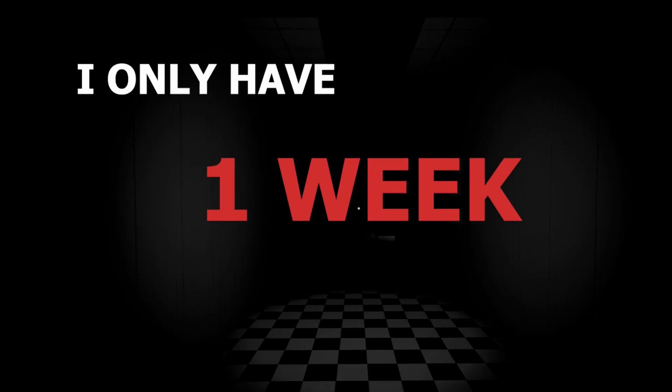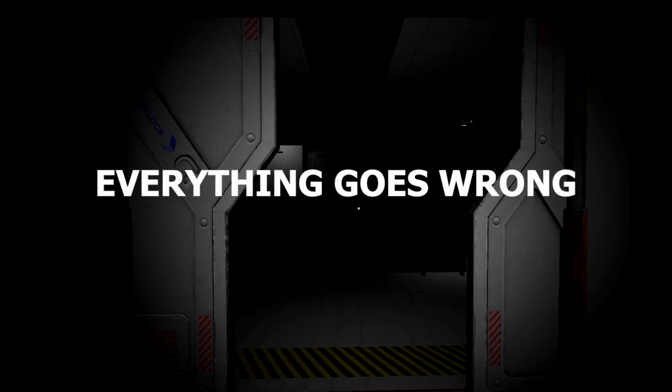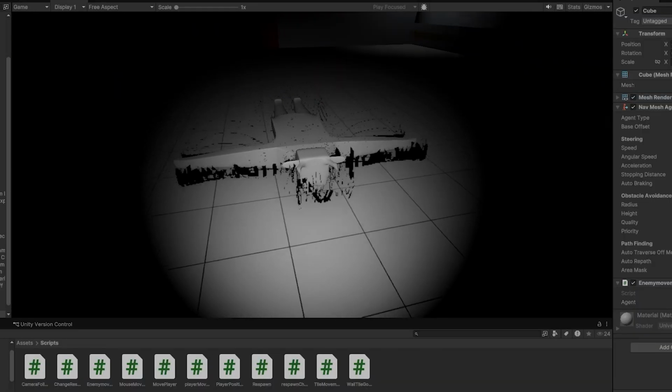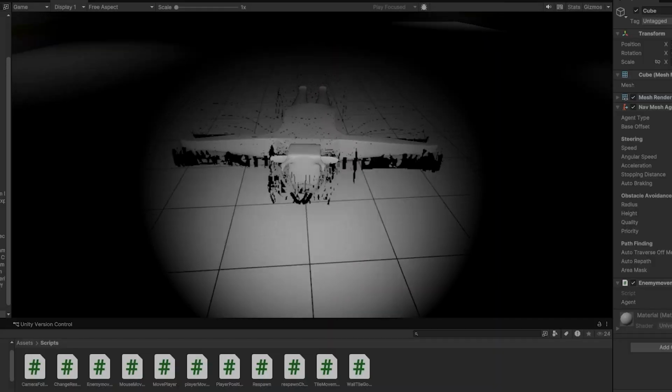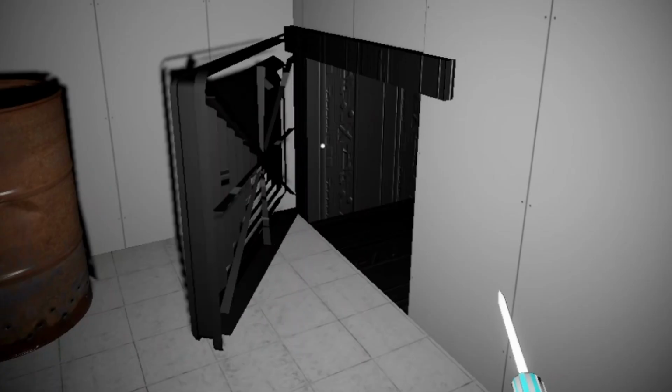I only have 1 week to finish my first horror game, but everything goes wrong. I tried making interactable drawers, but they were going crazy. I added this god awful excuse of a monster which for some reason loves to lick the floor. This monstrosity.